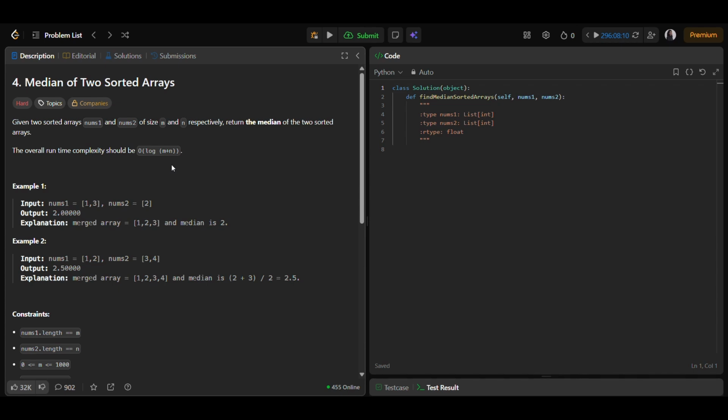So we split both the arrays into left and right halves such that left has half the elements and right has half the elements. So we want the maximum of left to be less than or equal to the minimum of right. So that is all. When that condition becomes true, we will know that we have found our median.